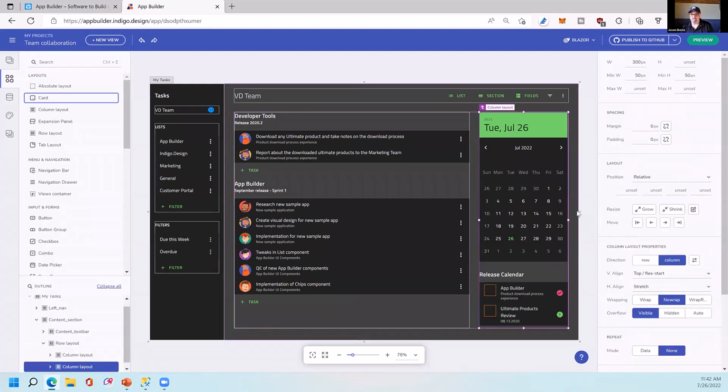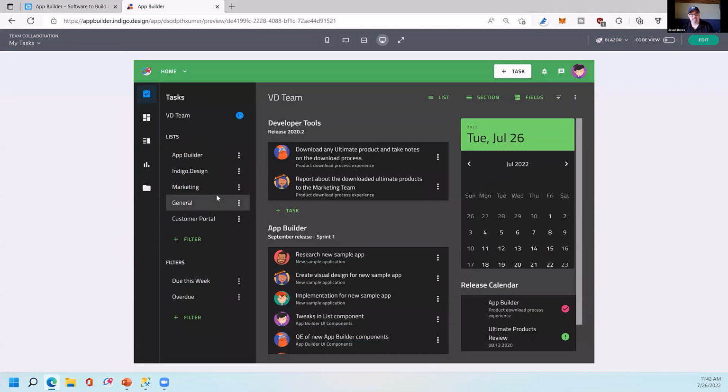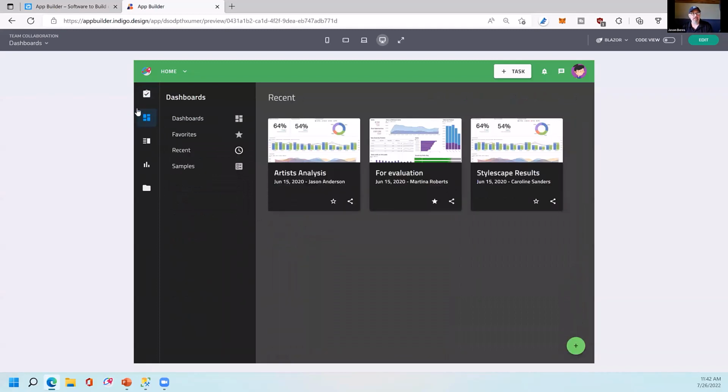Now, the beauty of this is that in real time, you can preview the application. This is what the application will actually look like when it's running. There are a few things to note. I can see all of the different screens in my app in the upper left, or I can use the built-in routing and navigation of the app. I'm going to show you how to do this in a second.